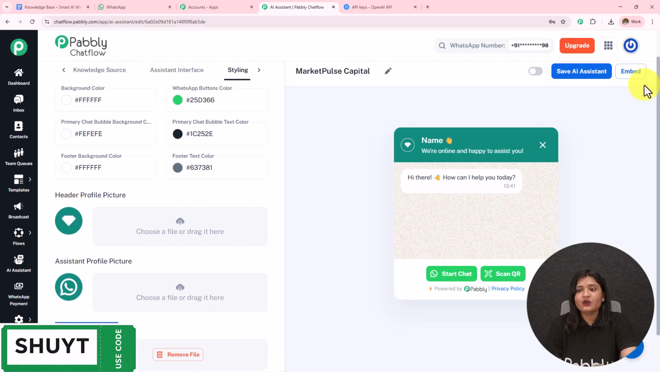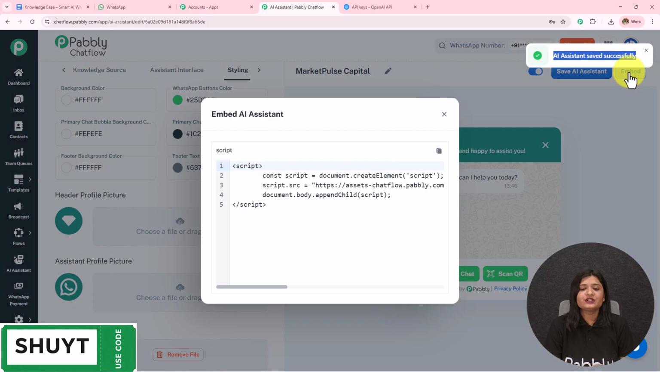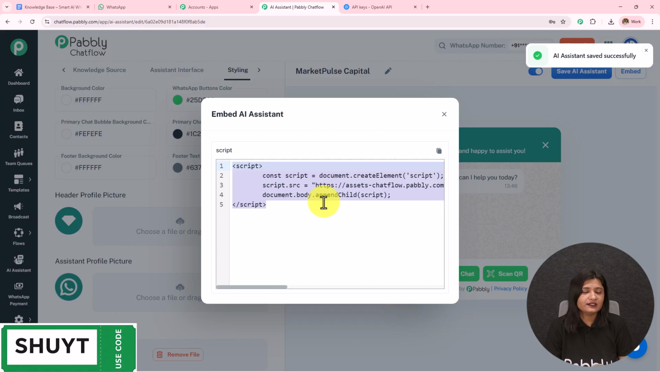And after doing all this, you simply have to toggle on this button and then click on save AI assistant, and in this manner the AI assistant will be saved successfully. You can also embed this AI assistant to your website using this code, and whenever someone clicks on that, they will be redirected towards the WhatsApp conversation.